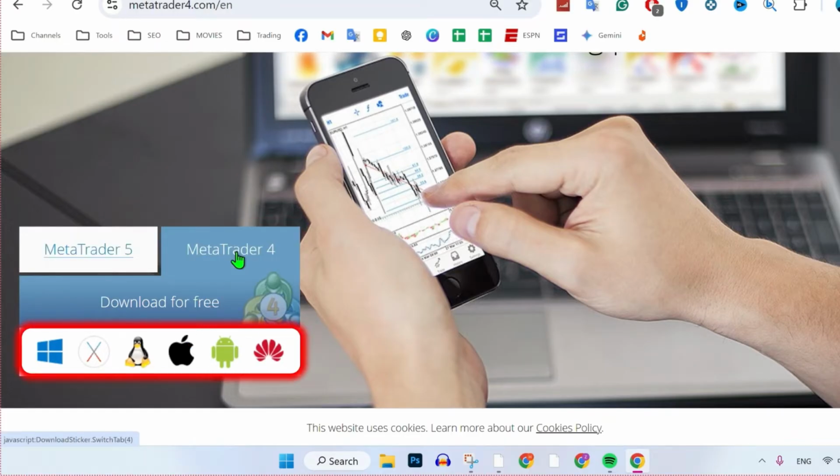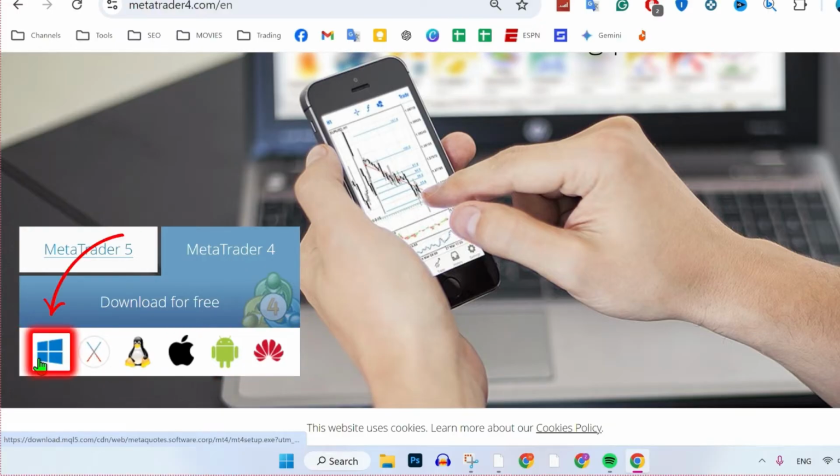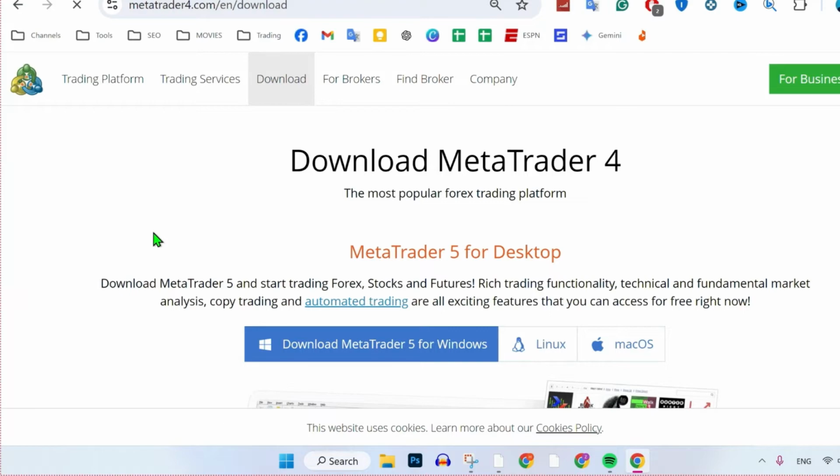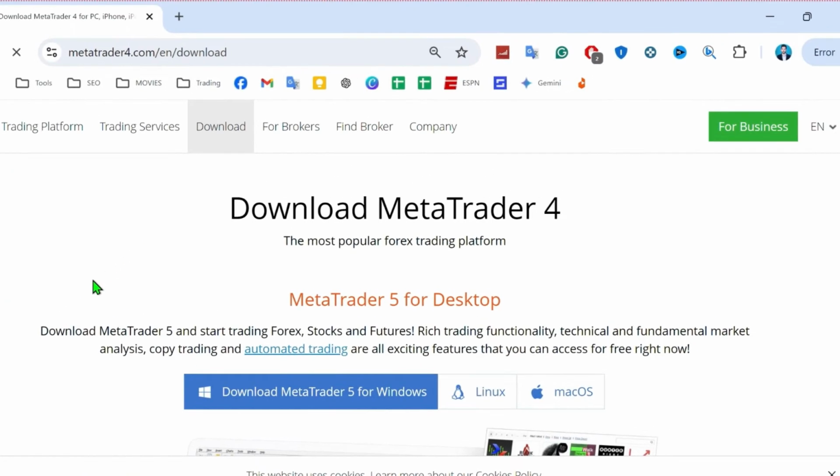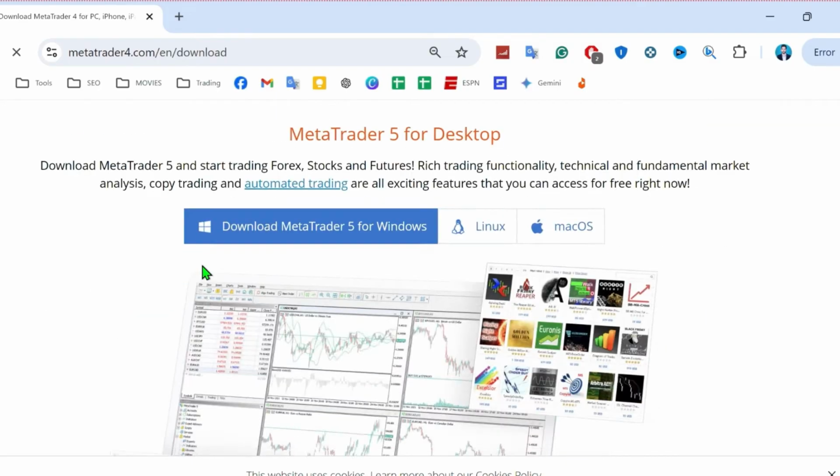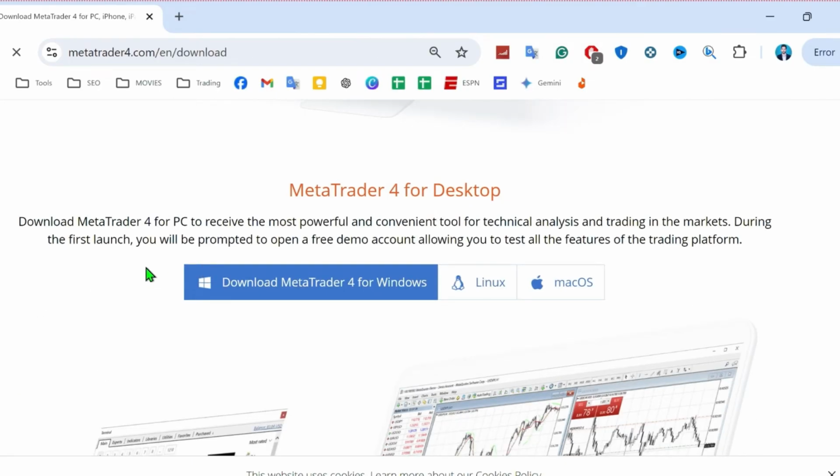At the bottom side, you'll find operating systems like Windows, Mac, Android. You can select the one that you are using. I'm selecting Windows, so I will click on Windows, and it will take you to this page where it will show you MetaTrader 5 for desktop, but we have to download MetaTrader 4. So scroll down. Here it will show you MetaTrader 4 for desktop.